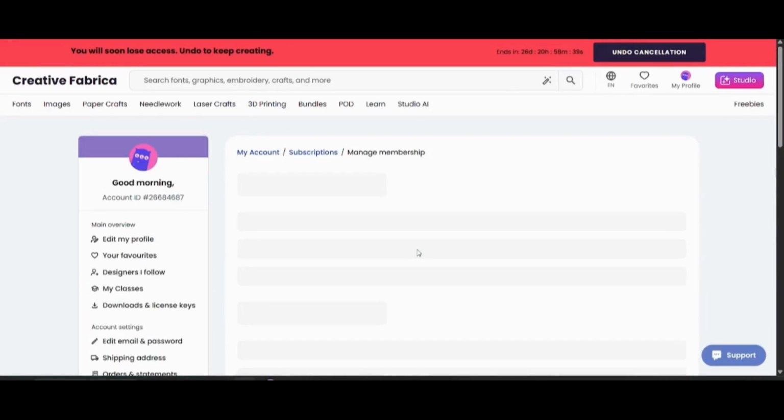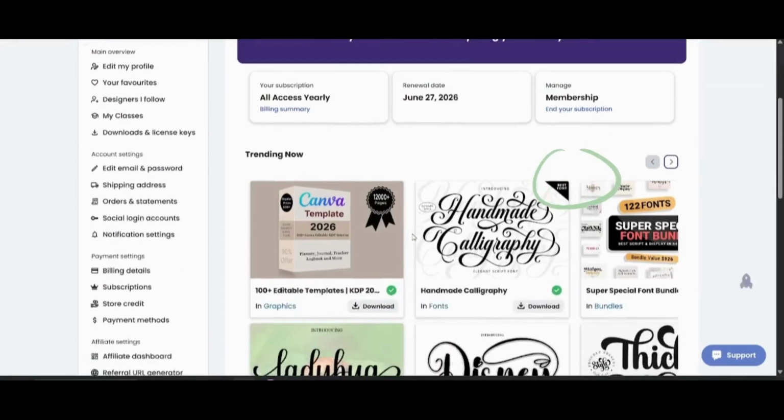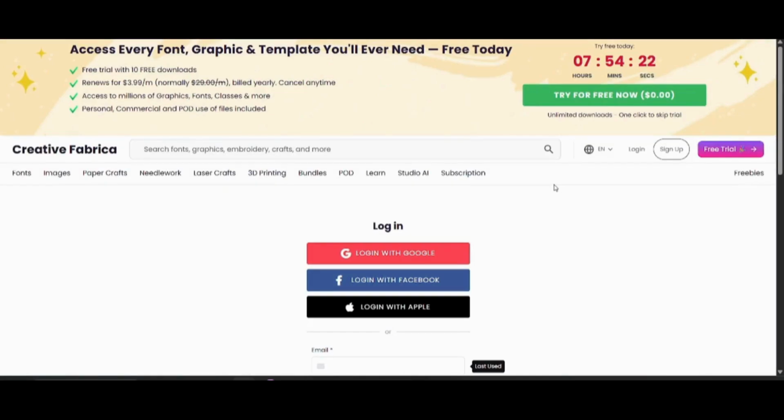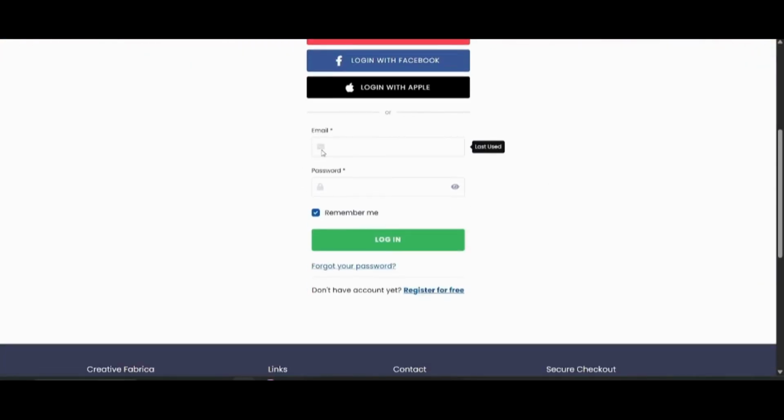You will see a box labeled Membership. Underneath it, click the option that says End Your Subscription. Next, you will need to log back into your account using your email and password.